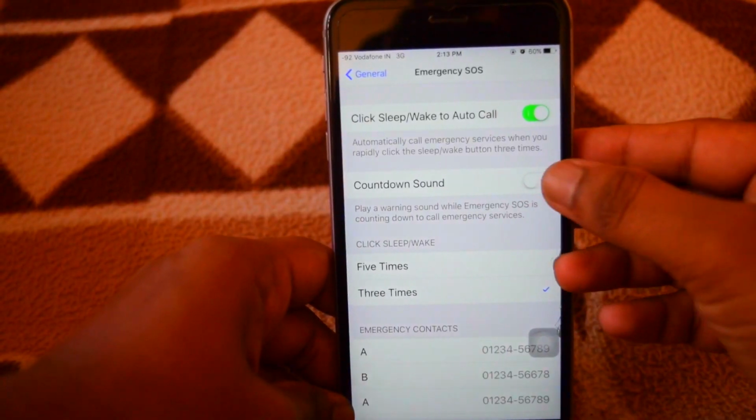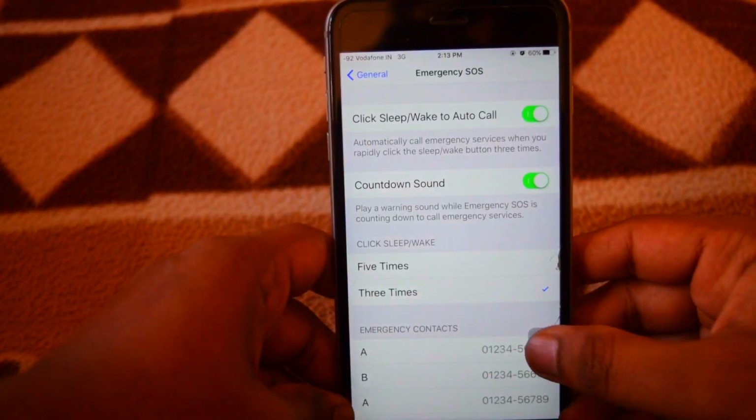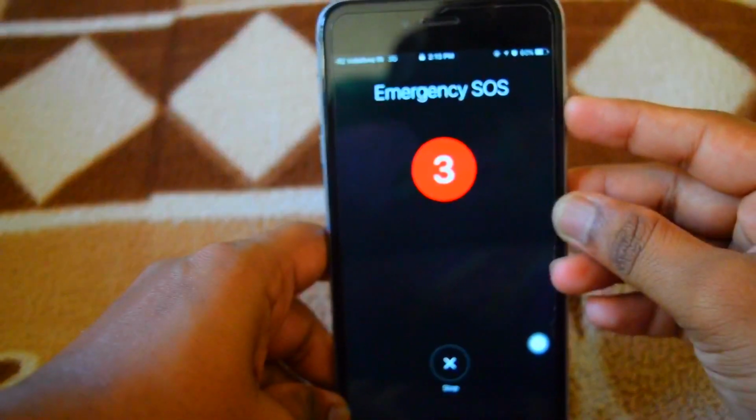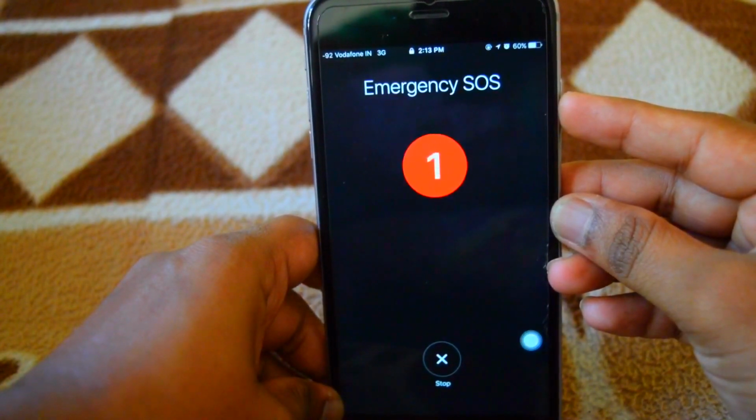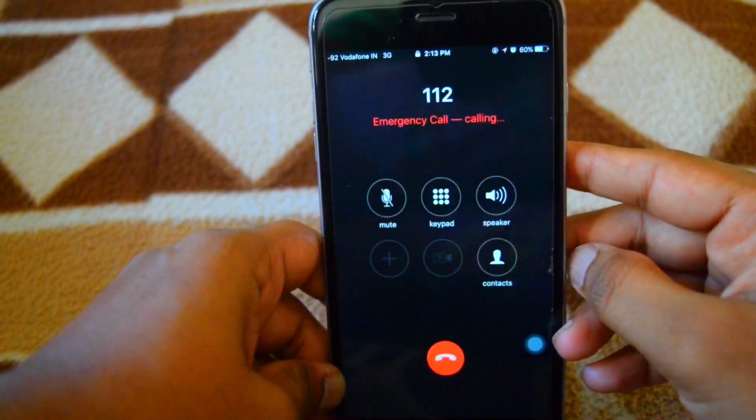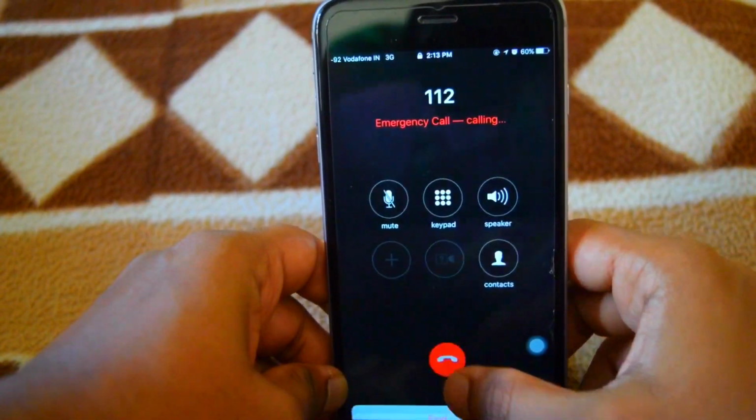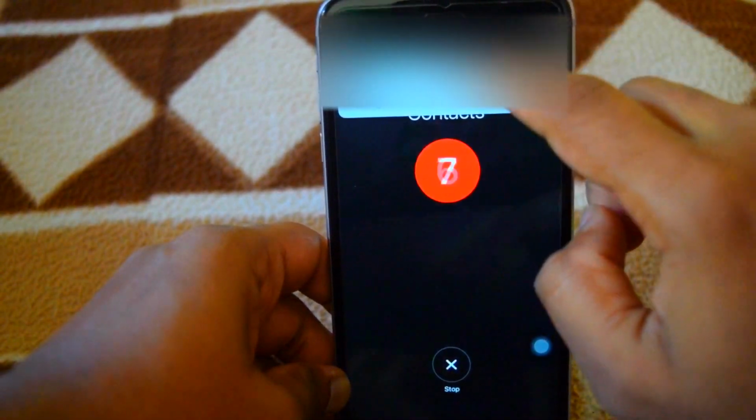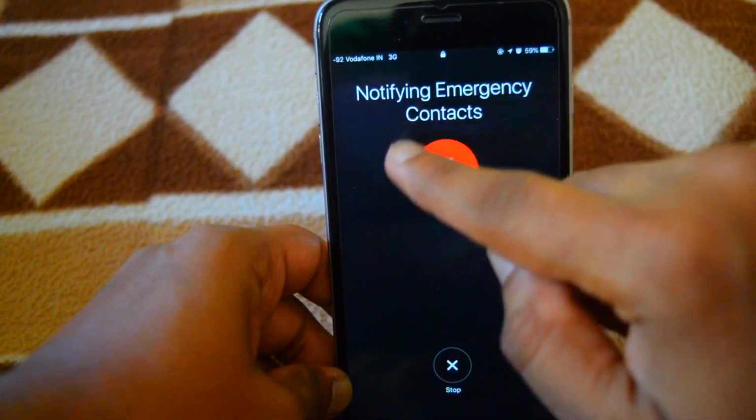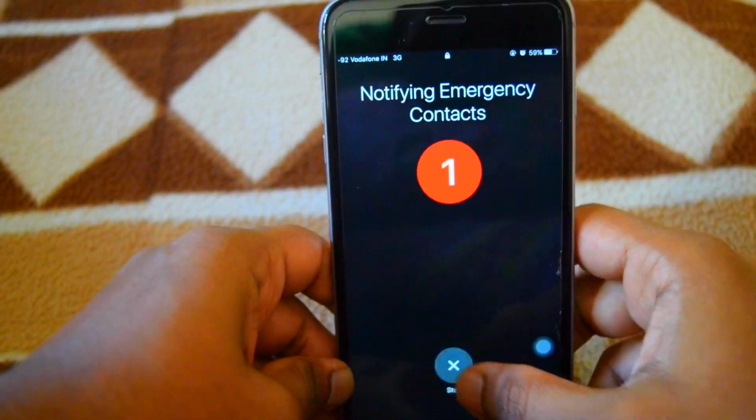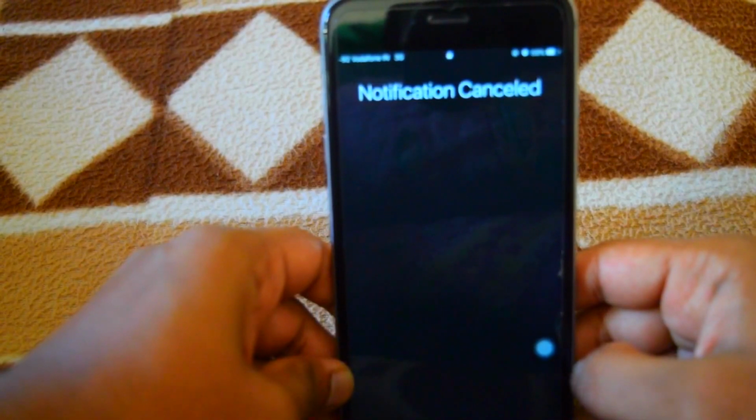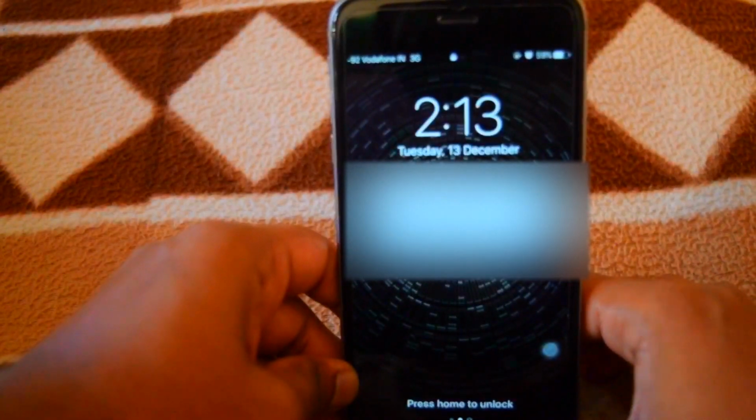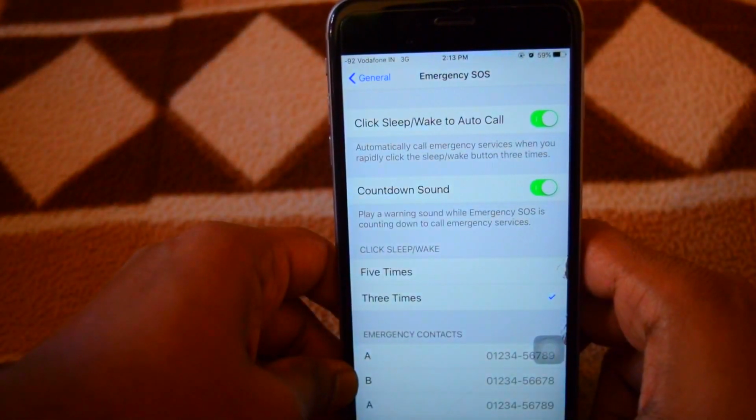Now I'll just put this sound on and let us see how this works. So I'll press sleep button 3 times, and here it goes, emergency SOS. This is counting, and now it is calling an emergency number. So I'll just cancel it, and now the next step what it does is it notifies your contacts that we just set up in health app. So I'll just cancel it now, and let's see what it does. It opens your emergency contacts again. So I'll just press done and I'll unlock the phone. So that is how your emergency SOS works.